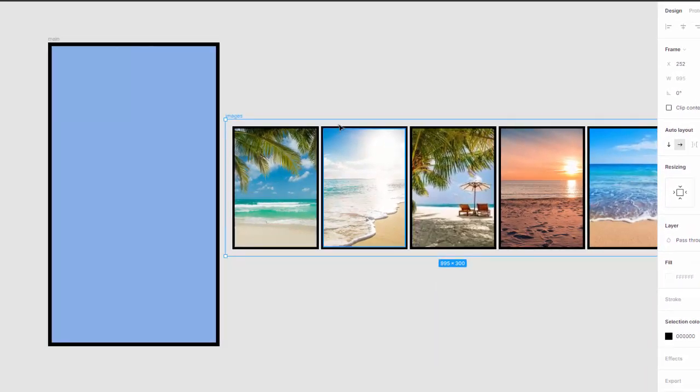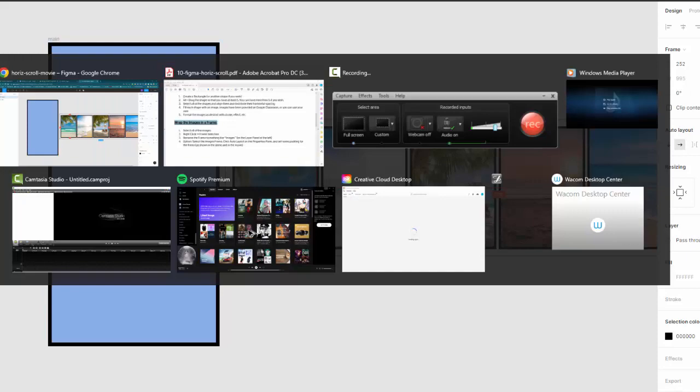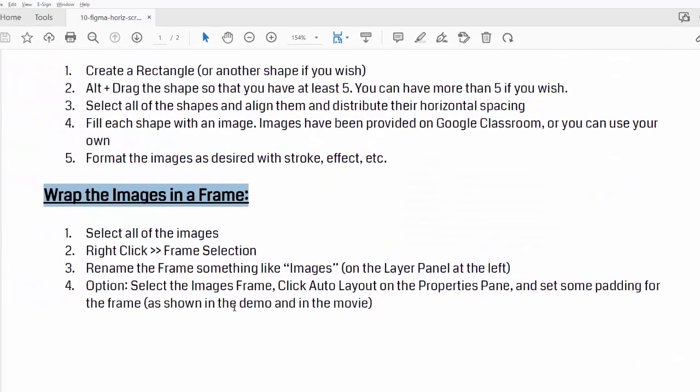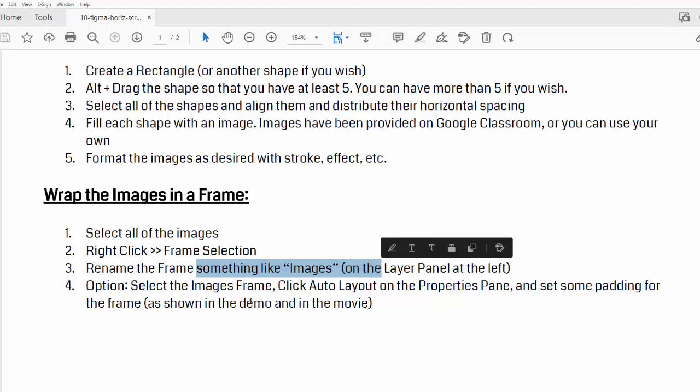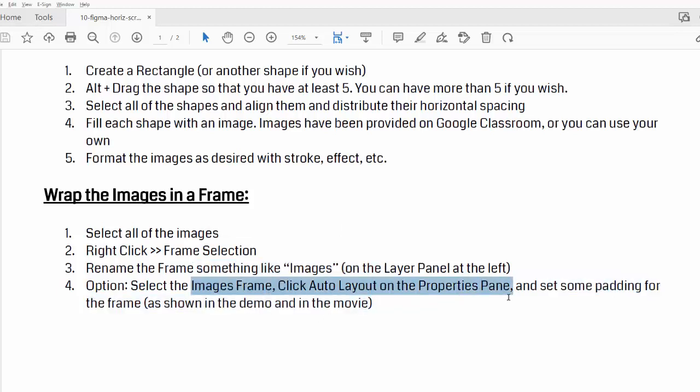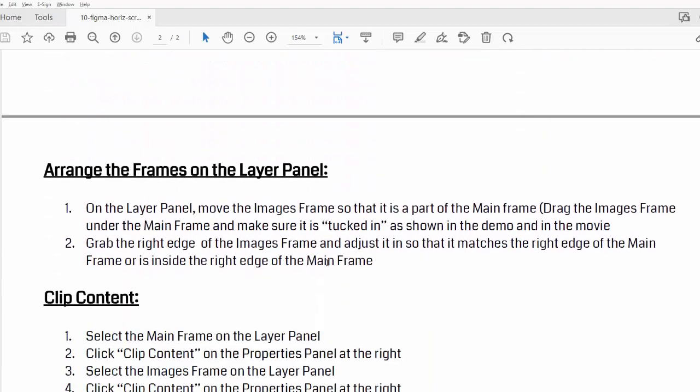Okay. All right. So, what are we doing next? Let's go back over to our handout, and I've done all of this. I selected the images. I wrapped them in a frame. I renamed it, and then I added some padding for the images. All right. Let's scroll this on down. Arrange the frames on the layer panel.